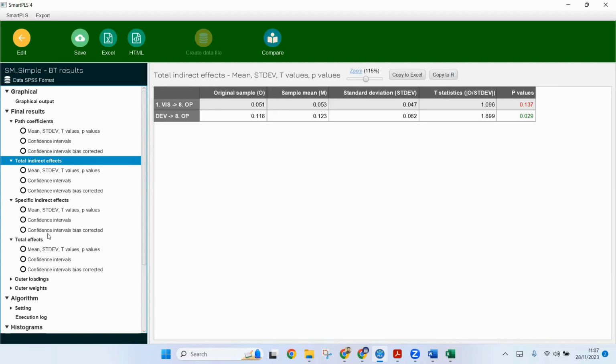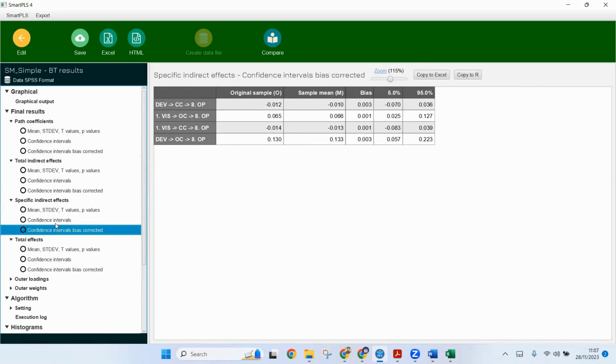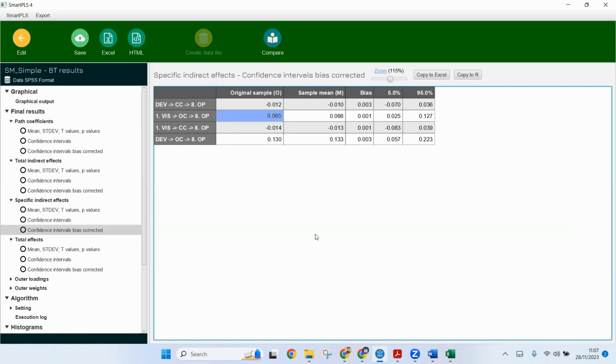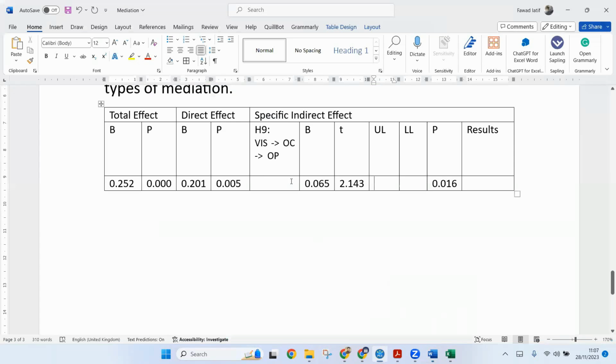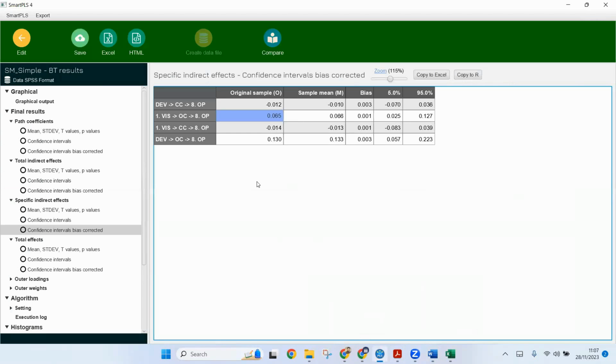Now, confidence interval, bias corrected. If you look here, it is vision OCOP, and here it is. These two values, 0.025, 0.127. Now see, there is no zero in between.